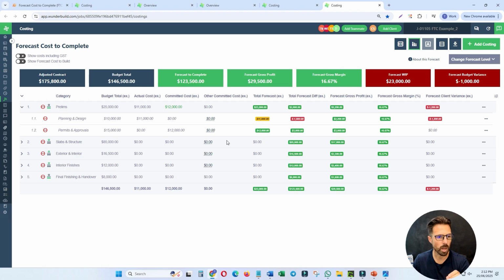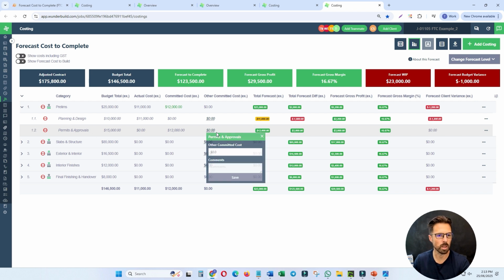So I'll do that, but before I do that, let me show you guys also this other committed cost feature, which I haven't touched on yet. What that allows us to do is, when we're doing our forecasting, we can add in any other costs that aren't necessarily part of a purchase order, but we're still expecting to spend in order to finalize this cost line item to then be able to forecast accurately. Let's just say for this permits and approvals one here, I've got another committed cost of $500, and let's just call this road opening permits.